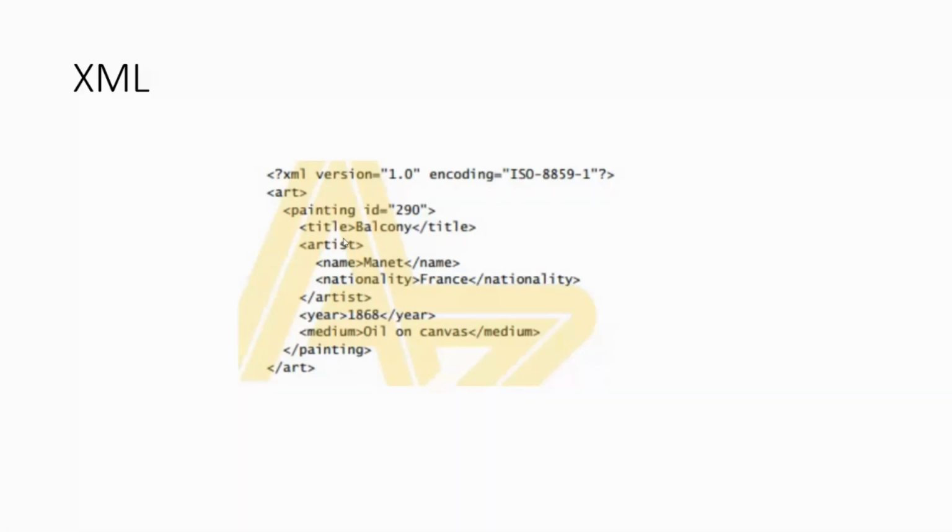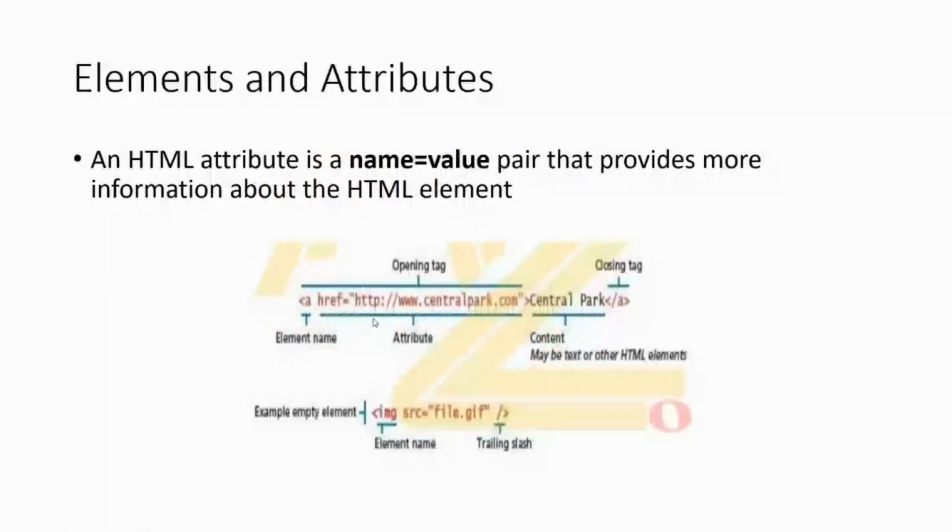So that is what you need to observe here. Don't worry about the complete structure. In the further slides, we'll discuss all those things. Then, it's elements and attributes. Elements and attributes and name here.